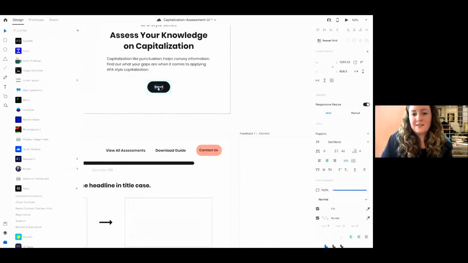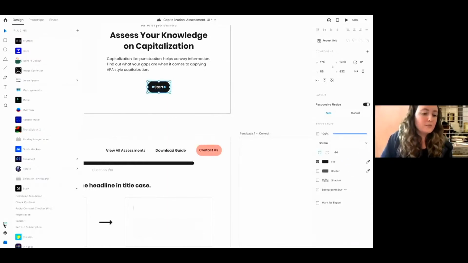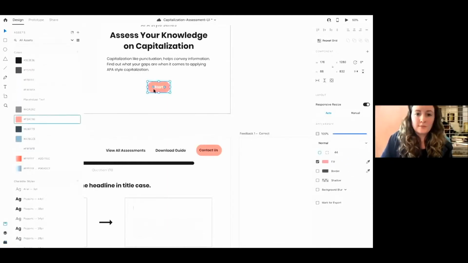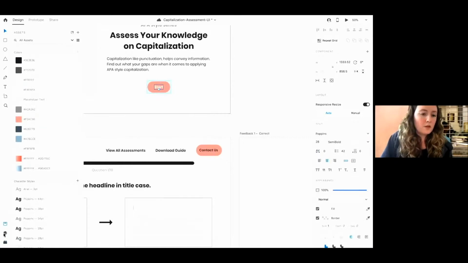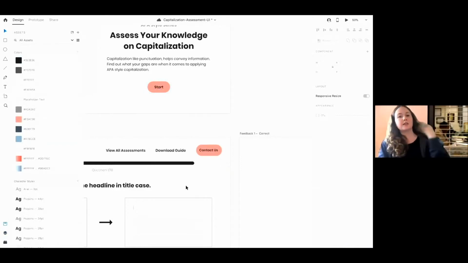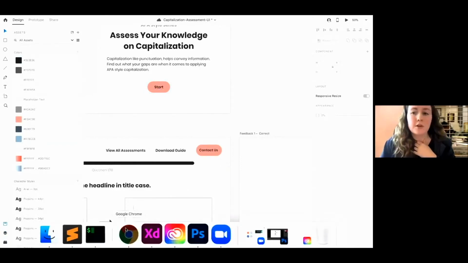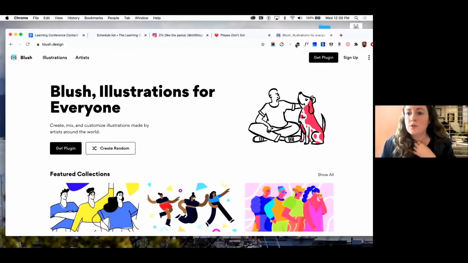Ivan's asked, is that accessibility plugin or similar available for other design tools, Adobe or otherwise? I don't think it's available for other tools, but there are tons of different plugins for accessibility. I think I actually have one on my Google Chrome here. I may not have it, but there's one called WebAIM.